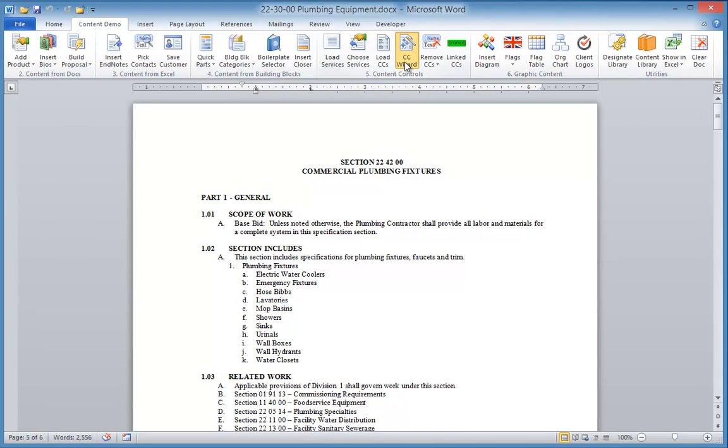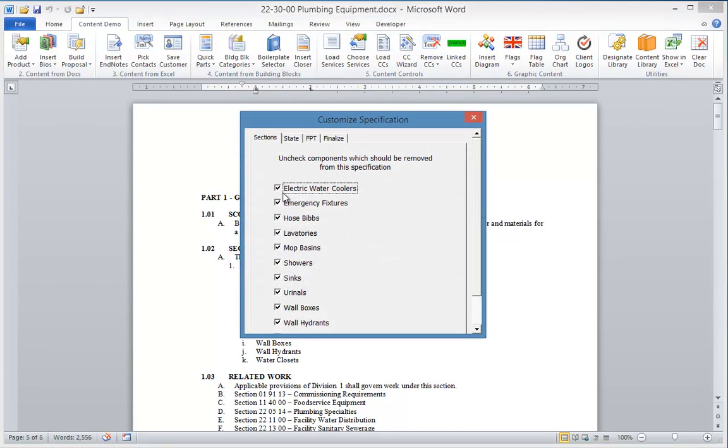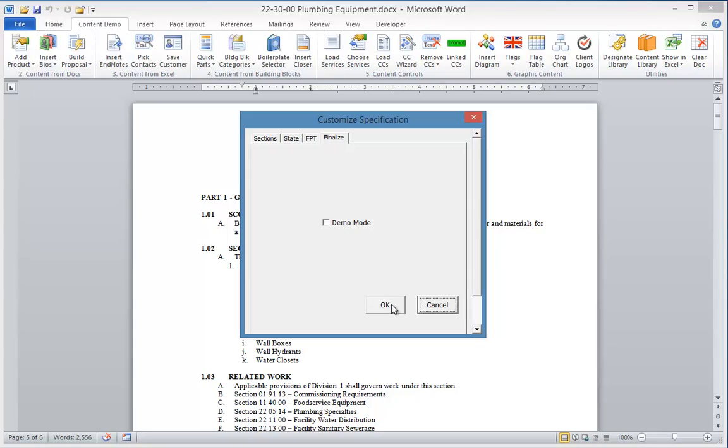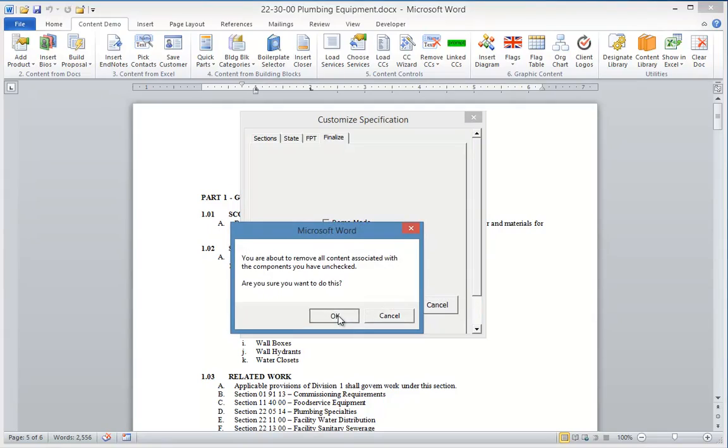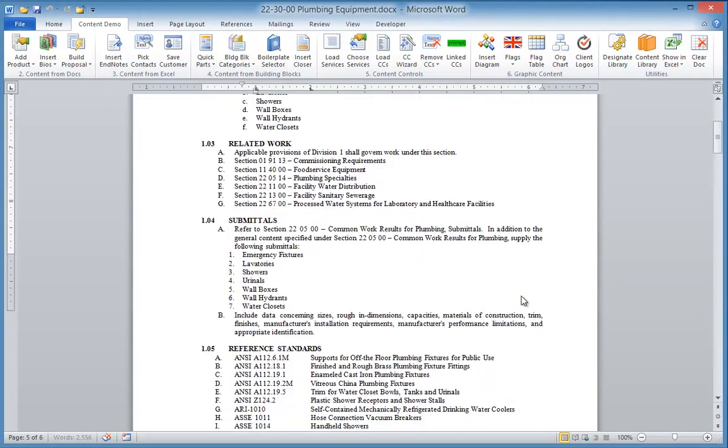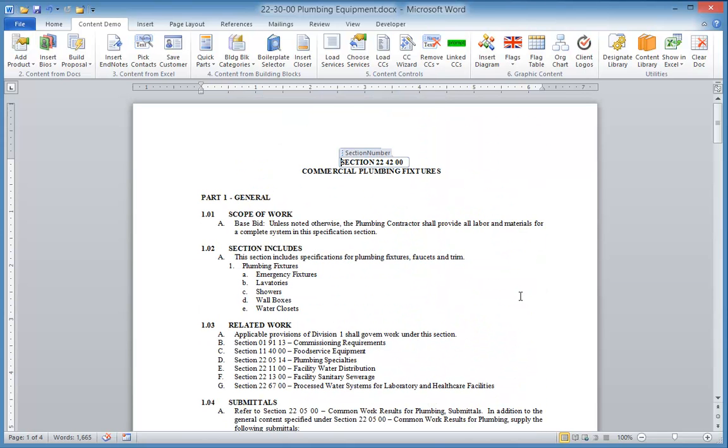Then we give the user a checklist and say, uncheck those you don't want to include. The computer goes through and deletes the sections I told it we don't need this time, and all the individual content controls that were tied to those components. And then I can save the finished document.